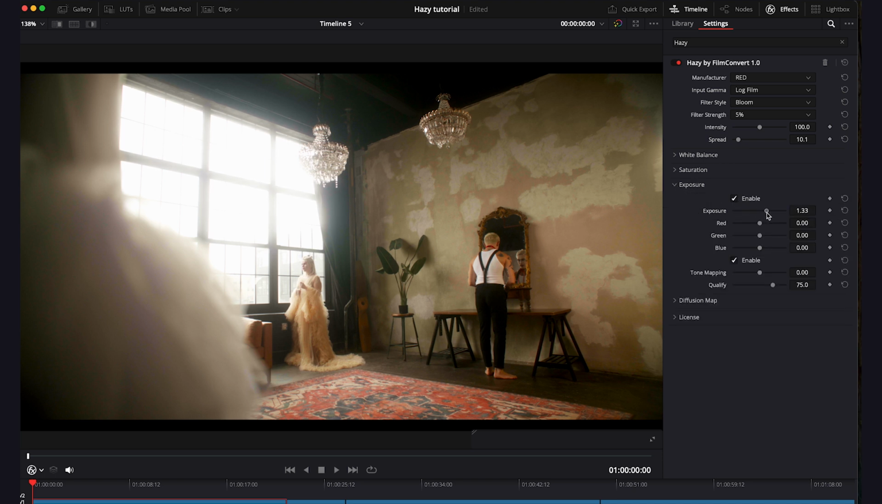Next, boost the bloom by moving the exposure slider right. Then, adjust the red and blue sliders to achieve the desired golden orange color and increase the diffusion slightly by moving the qualify slider right. Finally, move the intensity slider to the left to make sure that the diffusion is softer.